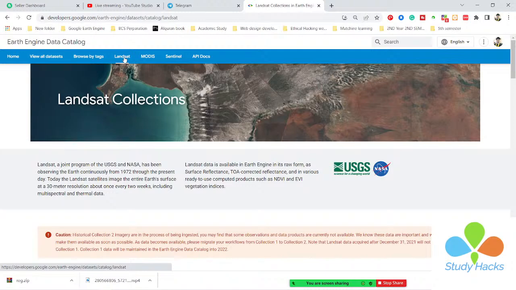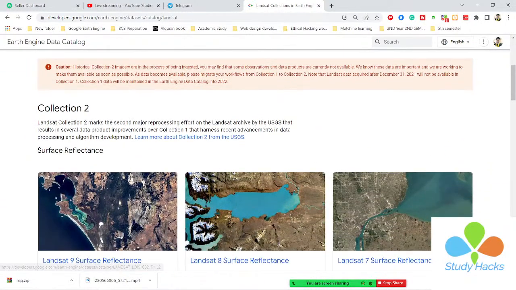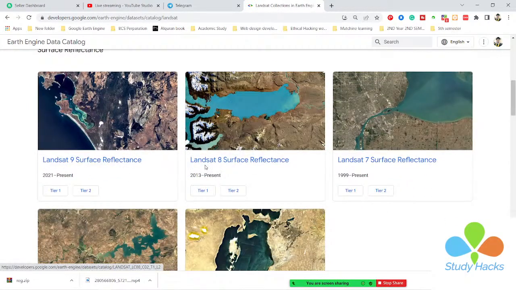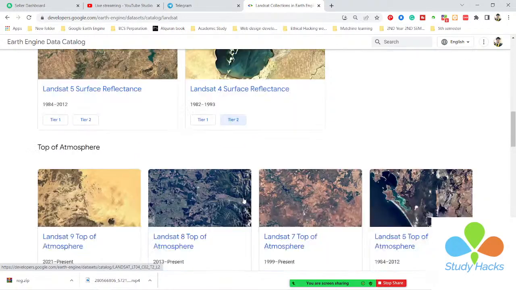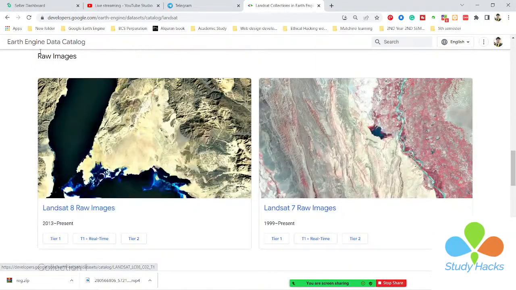So now we can see here it opened the Landsat collection. Here we can easily access all of the Landsat collection: Landsat 9 surface reflectance, Landsat 8 surface reflectance, Landsat 7 surface reflectance, Landsat 5 surface reflectance, Landsat 4 surface reflectance. Also you can see the top of atmosphere data for Landsat 9, 8, 7 and 5. Also you can see the raw image data for Landsat 8 and Landsat 7.